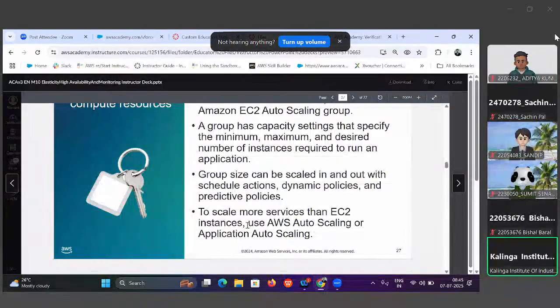You can scale more services than EC2 instances, and you can use auto scaling or application auto scaling in the case of your ELB, like when you are enabling an elastic load balancer or auto scaling policies on the instances. At the end, you are running an application on top of your instances, so you also have to go ahead with the auto scaling policy for your applications. As we have discussed, there are various services based on the application and based on the instances, so accordingly, you need to enable them.